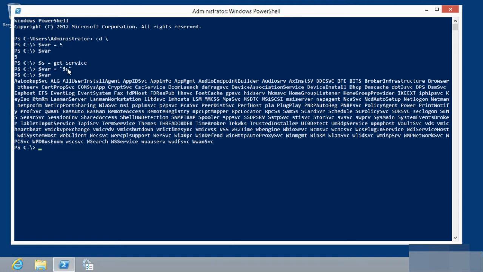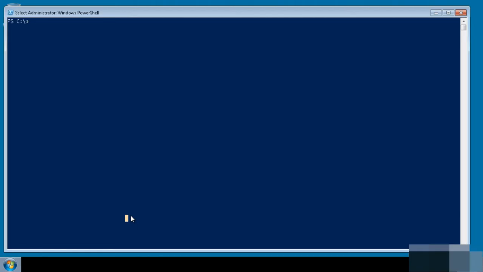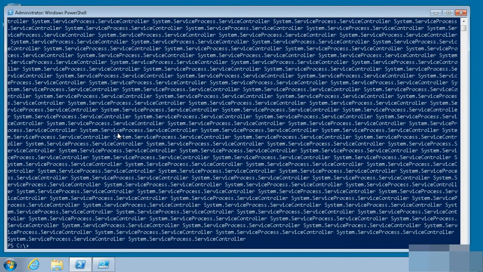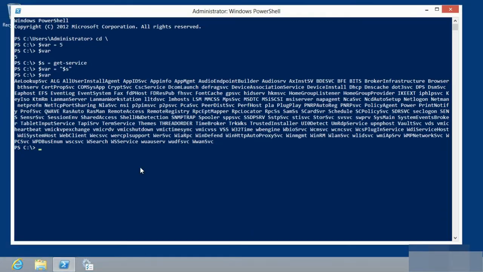Instead of doing the ugly thing, in fact, I'll flip back to version 2 just so you can see the difference. $s equals get-service, $var equals $s. Look at $var. See, it did that. Whereas in 3, that exact same command gave me the names. So just be aware that that's happening.